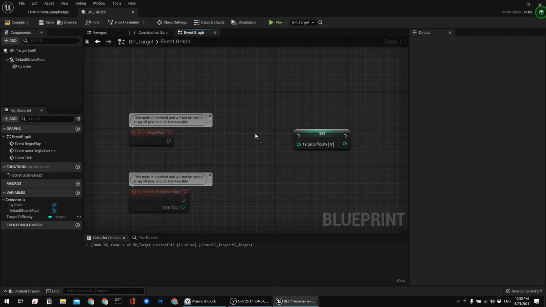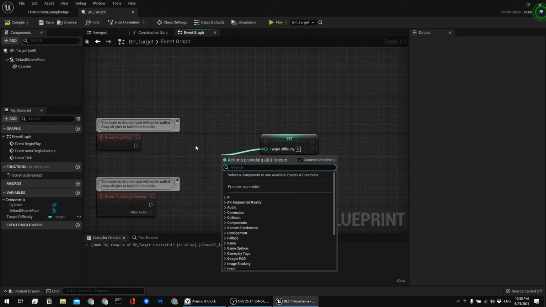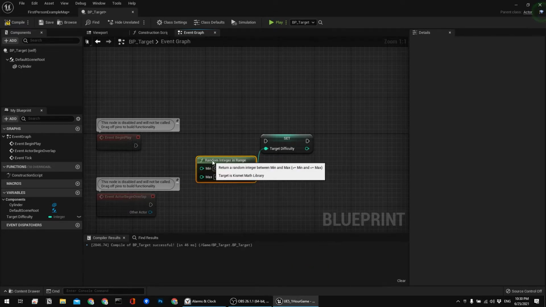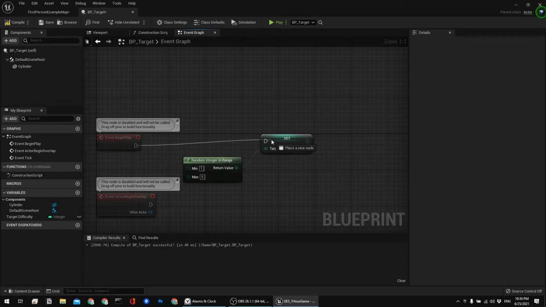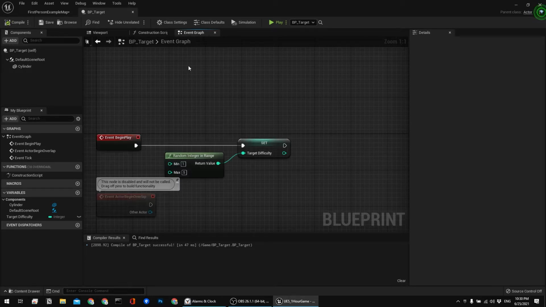I'm thinking about making this in 5-level difficulty. So we're gonna have 5 levels of difficulty for our targets, and we need to get random integer in range, and this is gonna be set from 1 to 5. So minimum is gonna be 1, maximum is gonna be 5. That's fine. Compile and save.